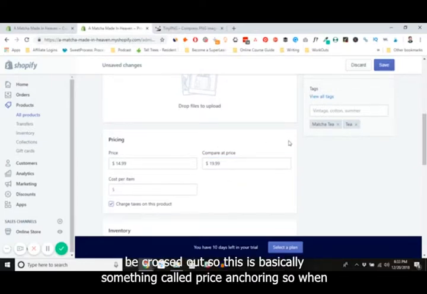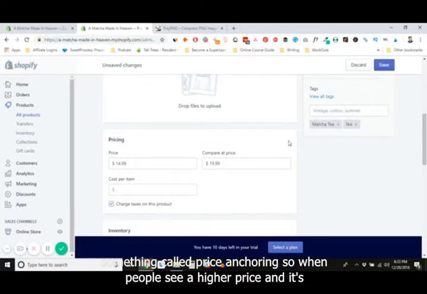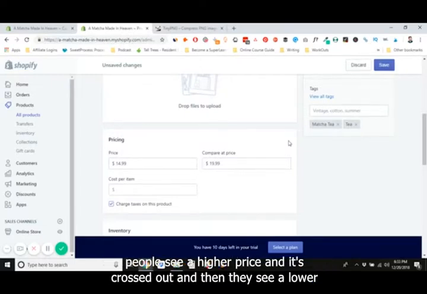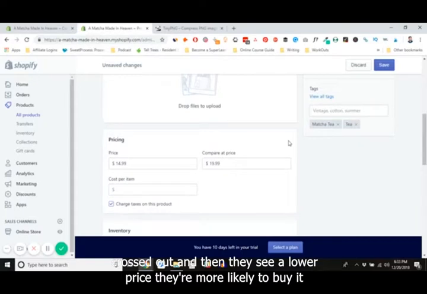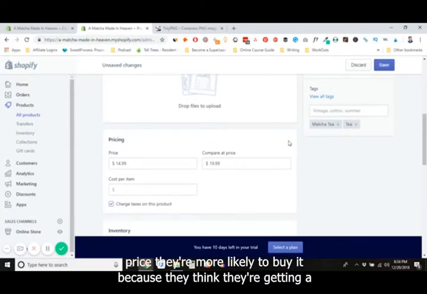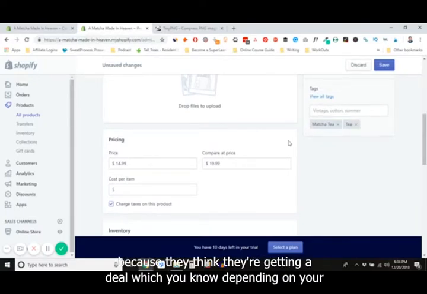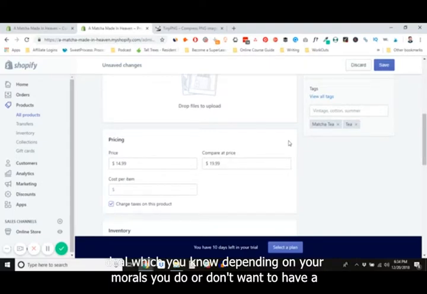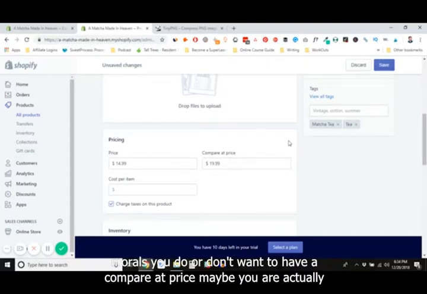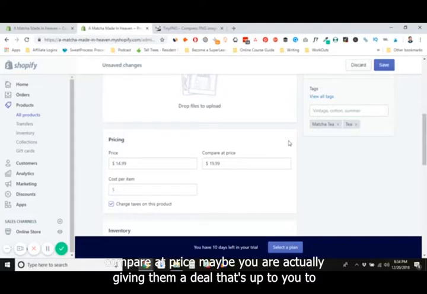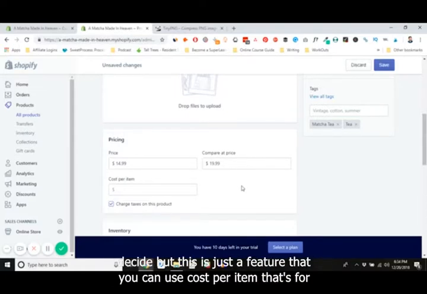So this is basically something called price anchoring. So when people see a higher price and it's crossed out and then they see a lower price, they're more likely to buy it because they think they're getting a deal, which, depending on your morals, you do or don't want to have a compare at price. Maybe you are actually giving them a deal. That's up to you to decide, but this is just a feature that you can use.